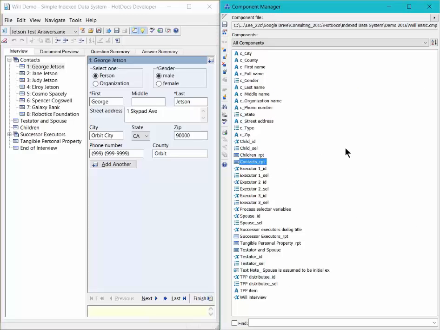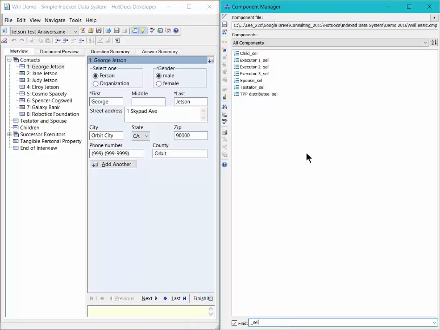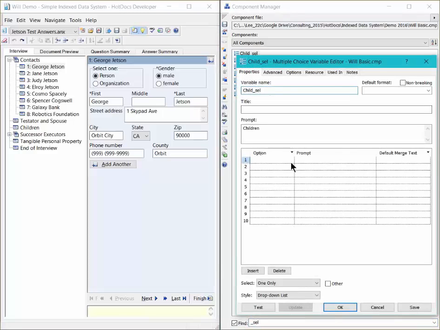The next thing I want to show you is the drop-down variables that you saw. When I create them and name them, I add an underscore SEL, and I call them selector variables. So we'll take a look at one. There's no magic to this, it's just a multiple choice variable. You want to make sure that it's a select one only. You could style it as drop buttons or any of these, but I find that the drop-down list works really nicely and it's very intuitive for the user.